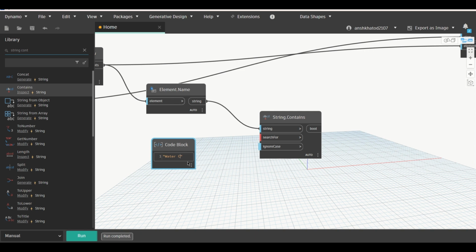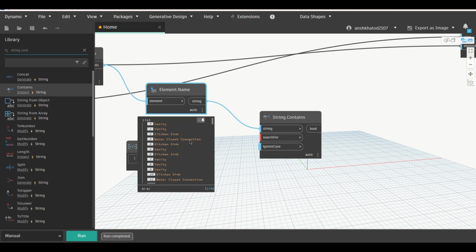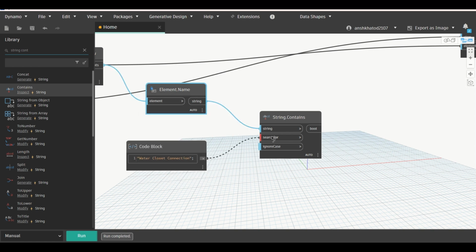Close it. Connection. Please make sure that your name is exact, with uppercase and lowercase perfect, because otherwise it will not detect your name. Okay, so I think we have written the right name, connected right here for search for.